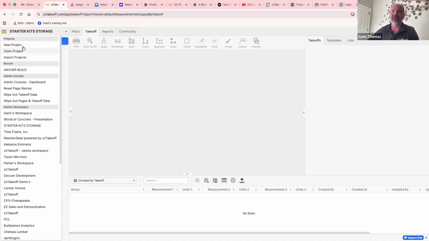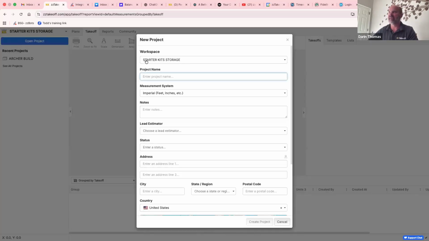Okay. So we're going to start here. I can open current projects I have here, but let's start by bringing in a new project. All right, so I go new project. Okay, I'm in my workspace here. I'm going to give it a name. Let's just call this the American Farmhouse because I have a job named that. Now, everything else here is completely optional. You don't have to fill this out. It's totally up to you.